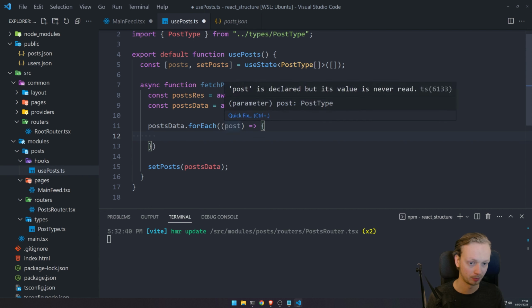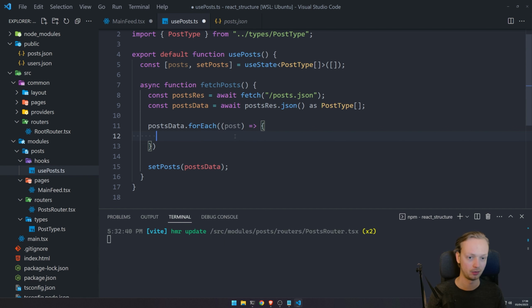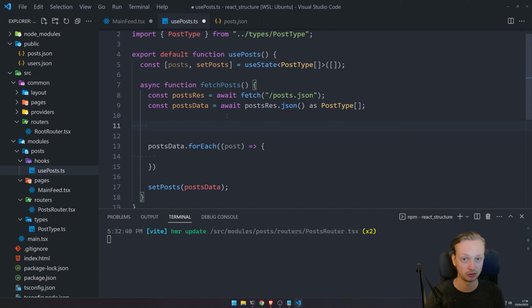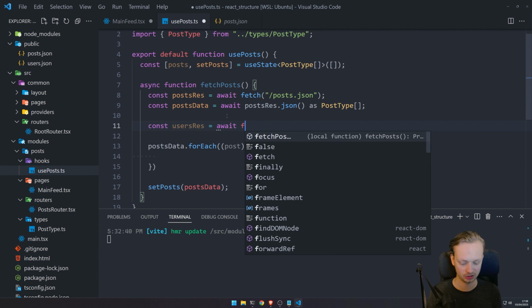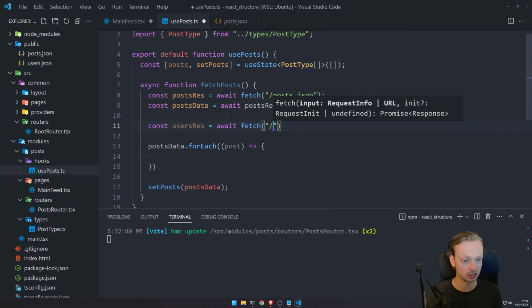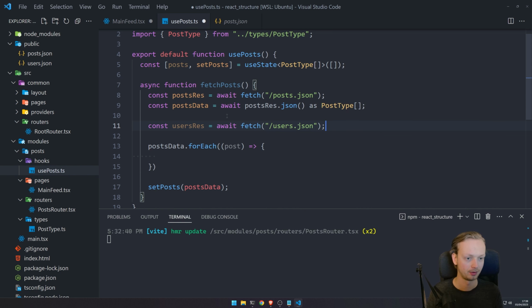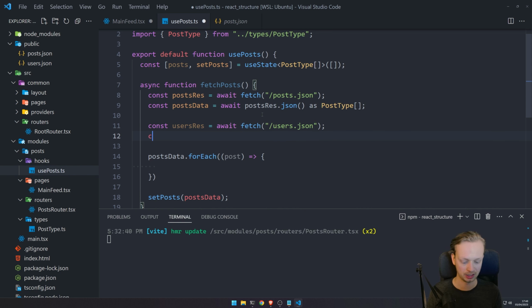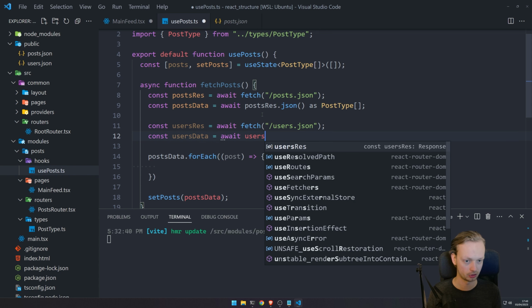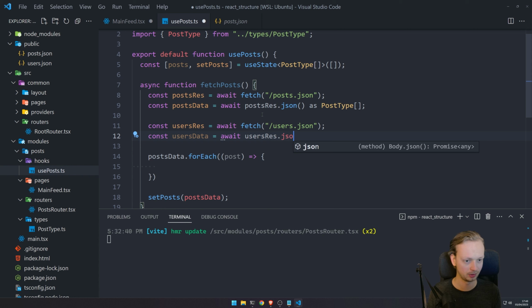So we have each post, and we want to now find for each post the corresponding user. Actually, let's first read the whole user file, and then we can just find in there. So let's create a const users response is await fetch, and then of course this will be /users.json, and then we kind of do the same over here. Const users data is await users response dot, and we read the JSON.